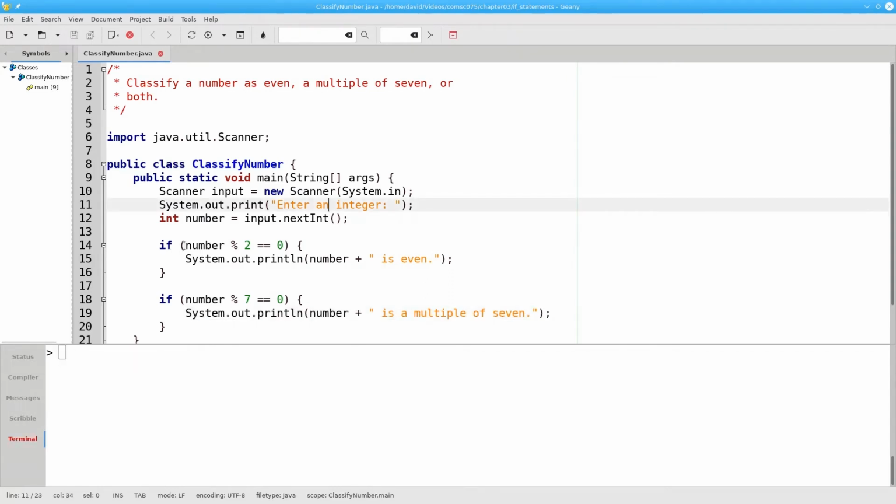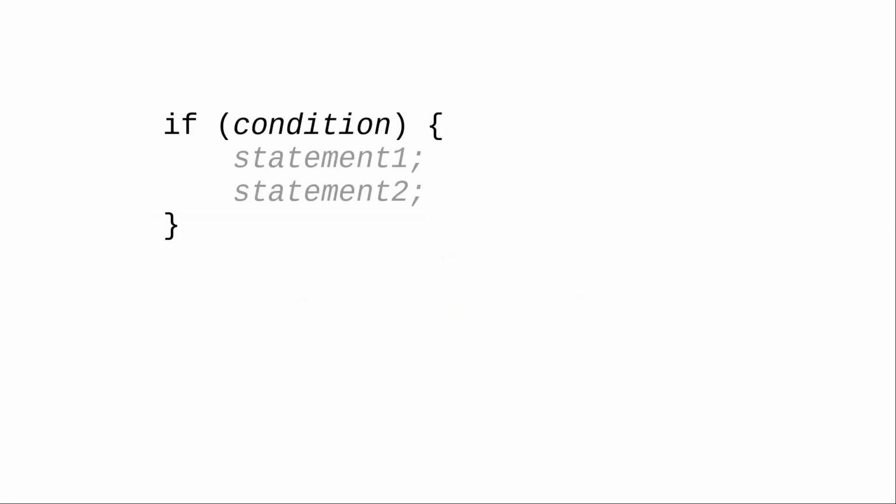What will happen with 19 as an input? 19 mod 2 is not equal to 0, so we won't get the first message. 19 mod 7 is not equal to 0, so we won't get the second message. In this case, when we enter 19, we'll get no output at all. What you've just seen is a one-way or unary if statement.